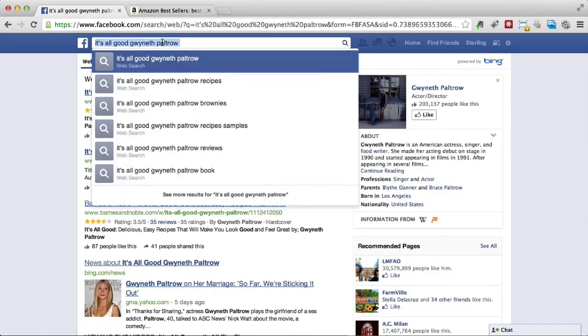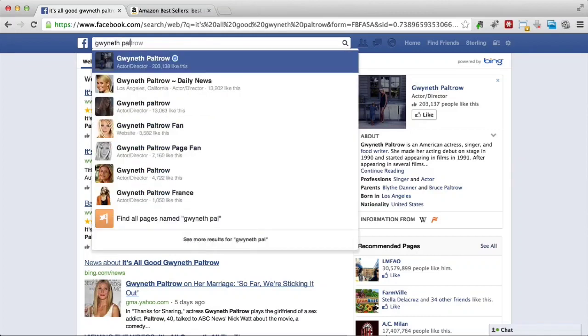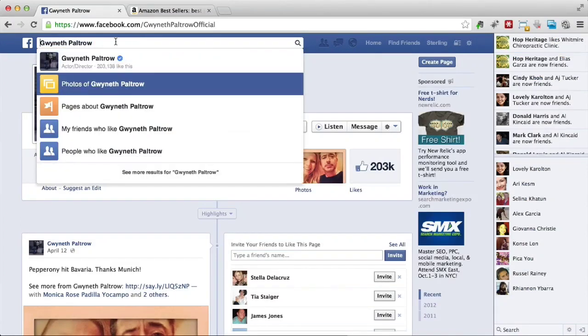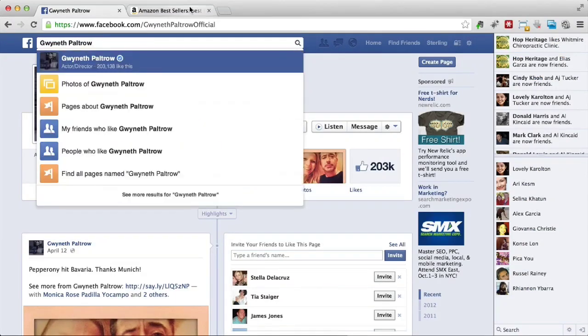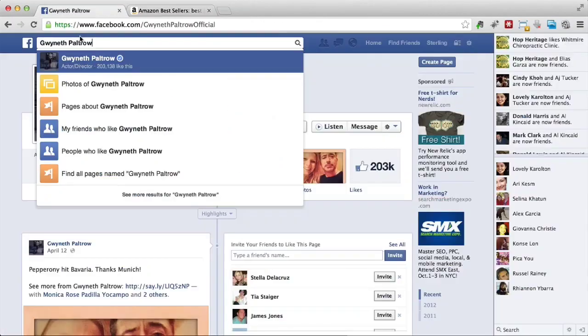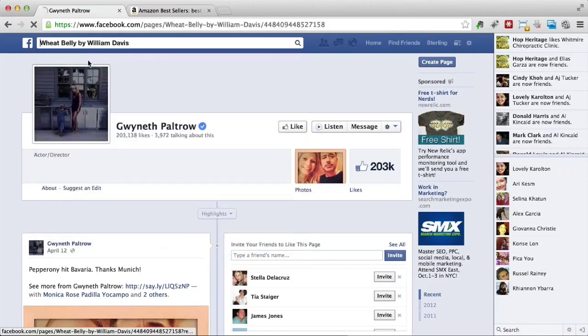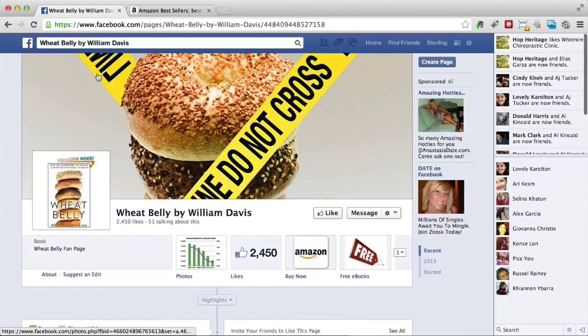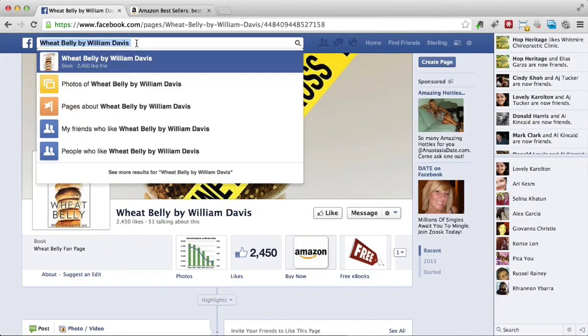I'm pretty sure people who liked her page are not interested in weight loss alone, so that might not be the best way to target this page. But if we go with William Davis and the title of his book, even though we only have like 2,000 people who liked it, this traffic would be extremely highly targeted. Pretty much the best type of traffic we can get.